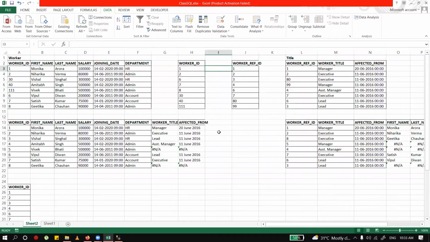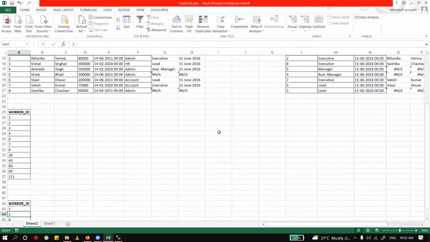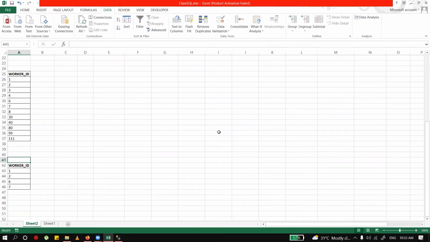Which are the common? 1, 2. We don't have 3 over here, so these are not common. 7, 4. 3 is not there. 4 is not there. 8 is not there. The rest, all of them are not there. So these are the common keys. So only 4 common keys are there: 1, 2, 6, 7. With respect to these common keys, I'm able to extract the records. So these common keys will have the records from both the tables. This will be an inner join.